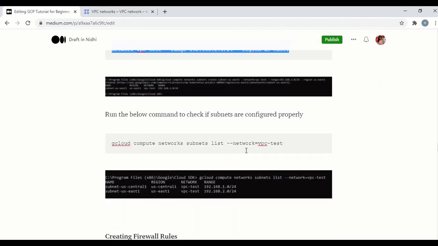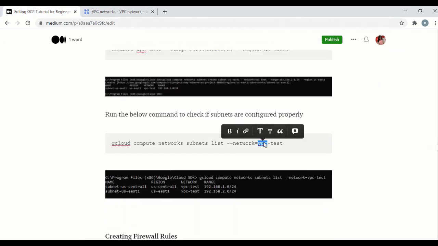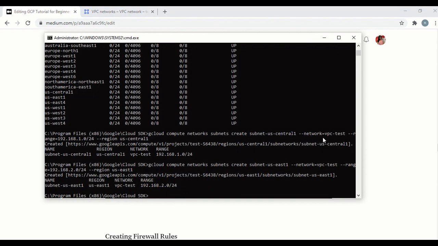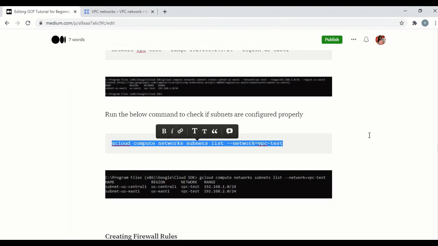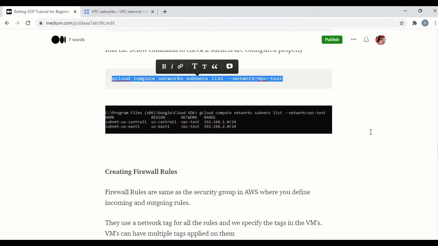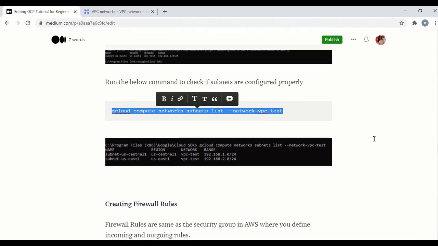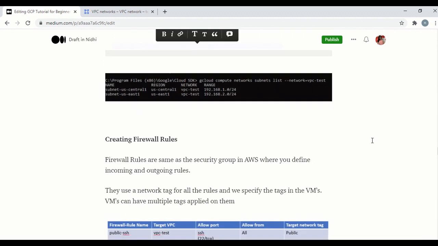Okay. If you want to check whether your configuration is correct or not, then you can run this command also. Here you have provided the network, like VPC test, and it shows how many subnets are there. So you can see your two subnets are associated with this VPC. So we have created the VPC, we have created the subnets. Now we need to create the firewall rules.